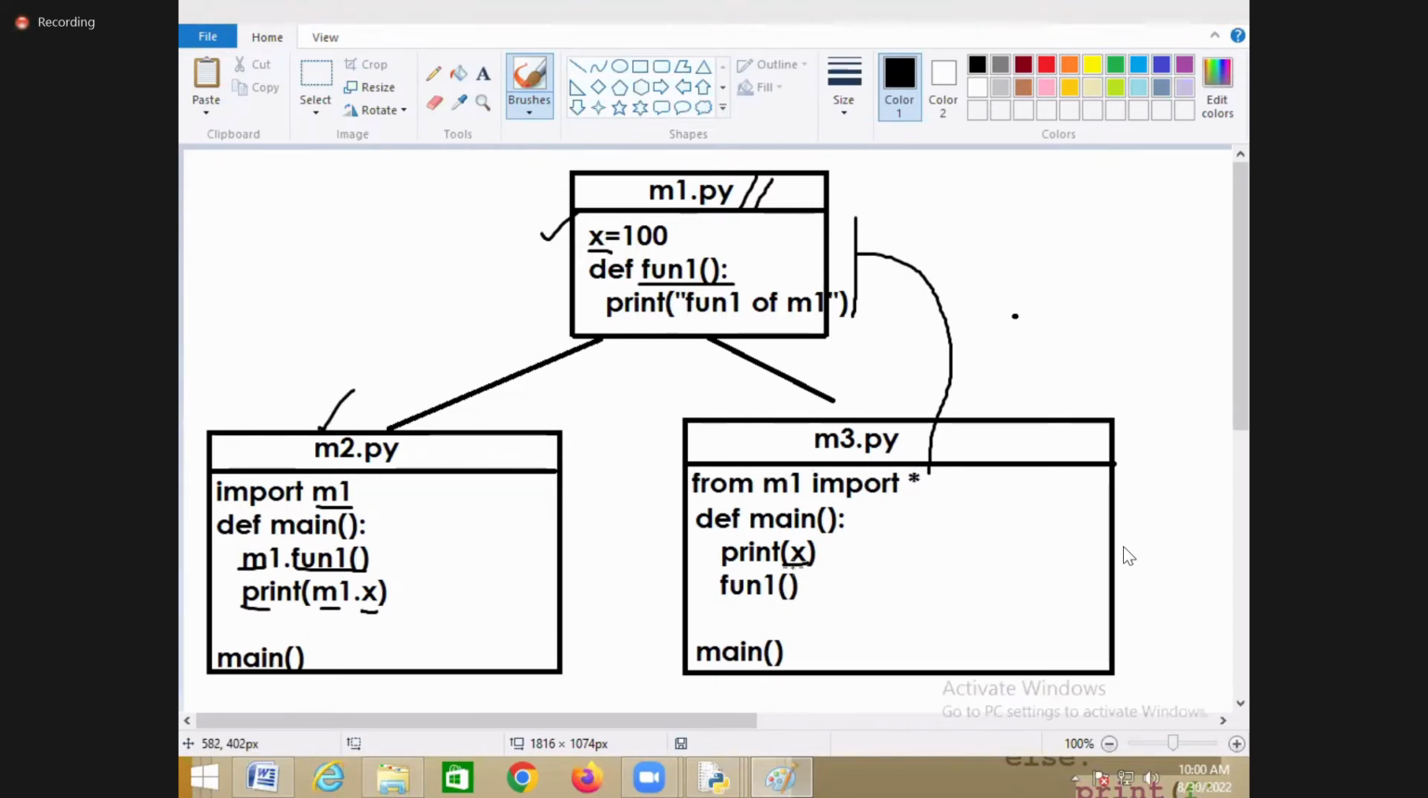Now this avoids using the module name. But there is some problem with this. The problem is, if there is any variable x inside M3, then first priority is given to the local one, or not?